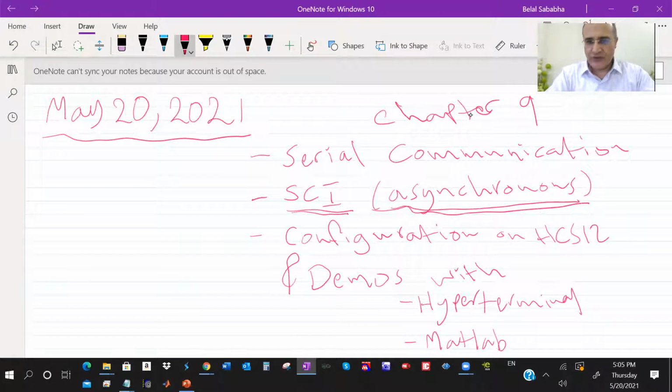We're going to learn how to configure the SCI ports and use them on the HCS12. And this is my goal today, to use them with the Hyperterminal and with Matlab, to be able to send data between the microcontroller and the laptop using different applications. And we'll see how you can make two microcontrollers communicate with each other.